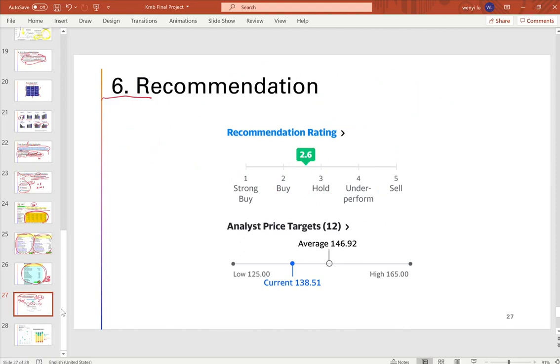For KMB, the average recommendation is between hold and buy. So investors believe it is a fairly priced stock, and they suggest most investors hold the stock.